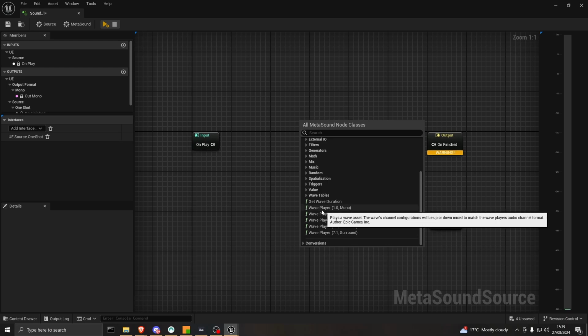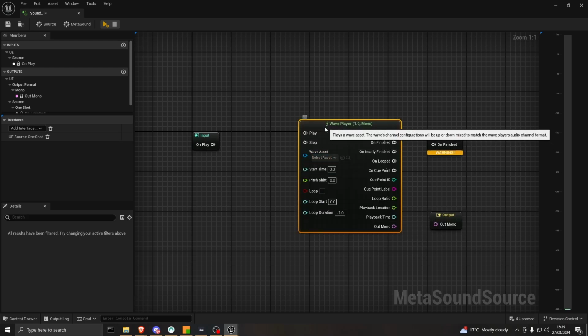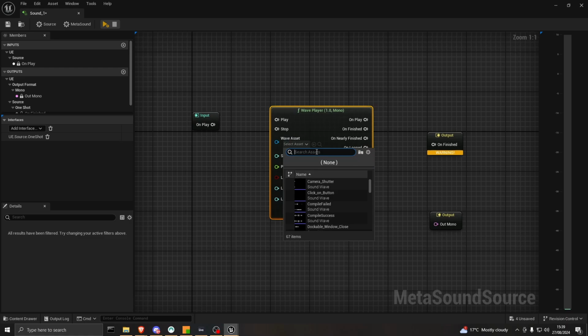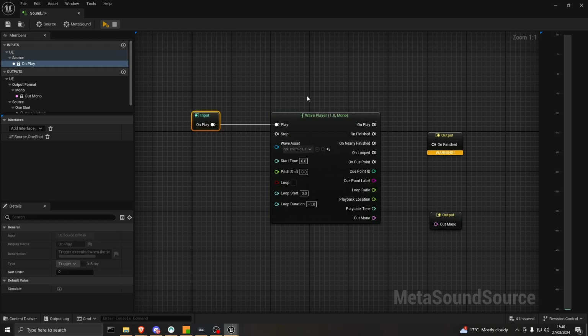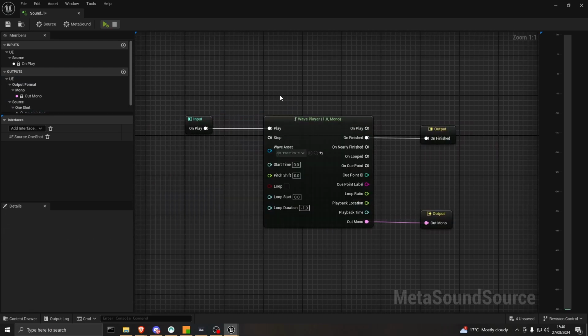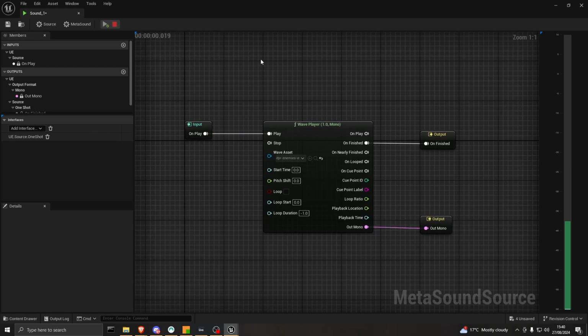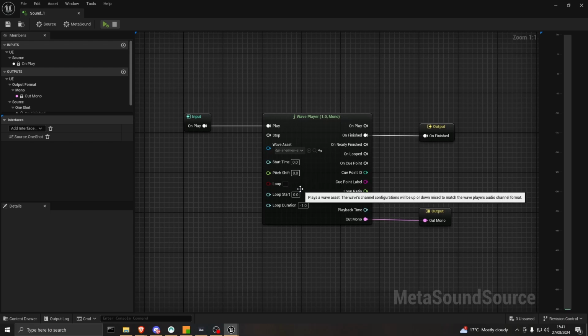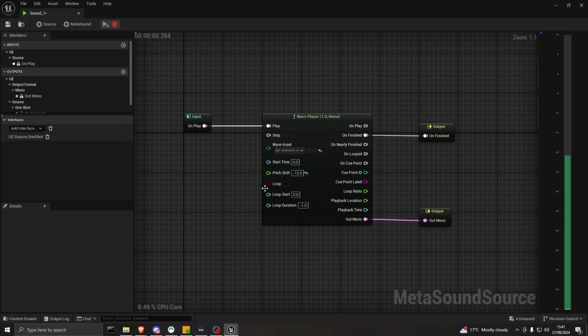We're going to be using this thing called the wave player. Click wave player mono. Here you can search for whatever your sound is called to associate it with this player and this MetaSound. Connect on play to play, out mono to out mono, and on finished to on finished. When you are at this stage, hit space, and you will hear your sound. And you can, of course, change the pitch if you want to do that.